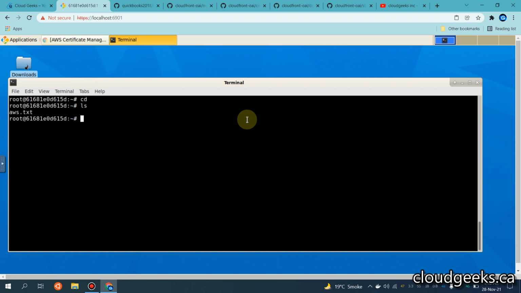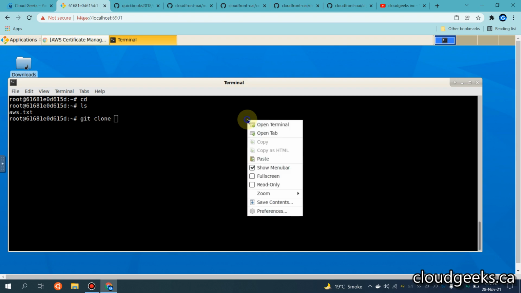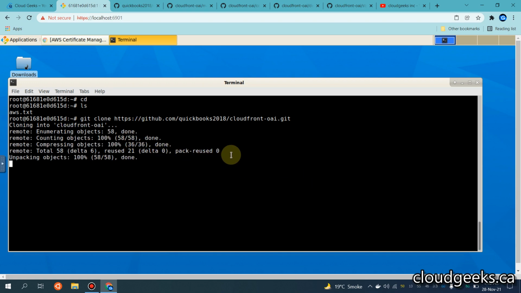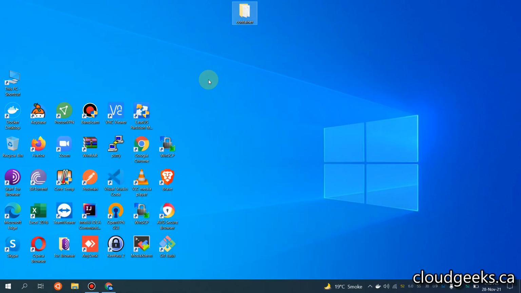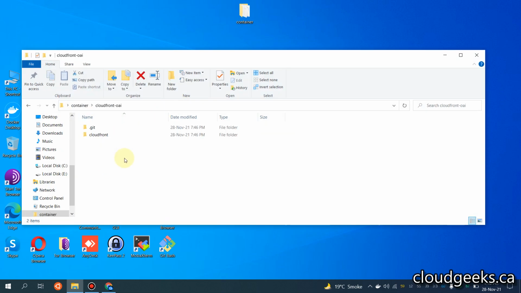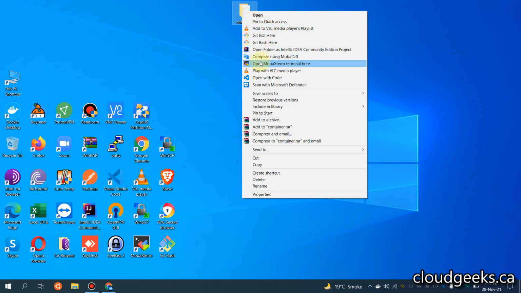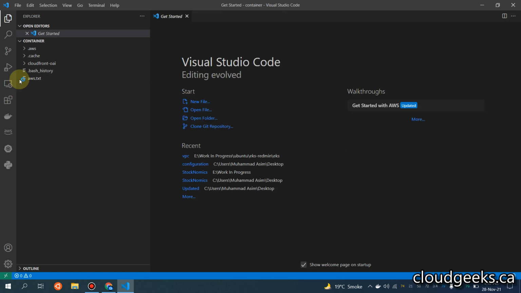Let me navigate to the home directory. I'm going to simply git clone this repo, and it is going to download these packages. This home directory, the pwd, is mounted to the root. If I scroll down, you see this is the container directory, and it has downloaded this in this particular directory. Anyway, I'm going to simply open this in the editor, and I will try to create one bucket here.